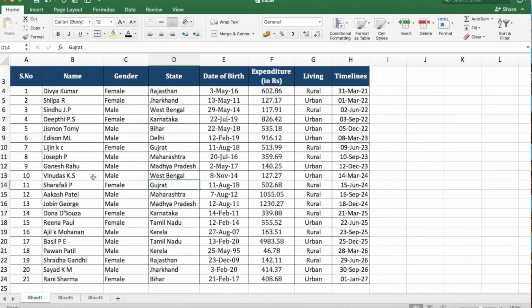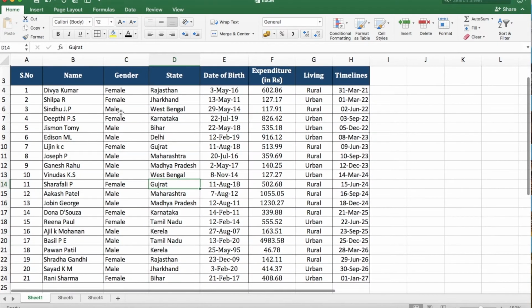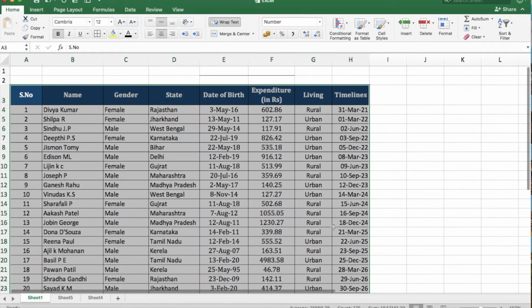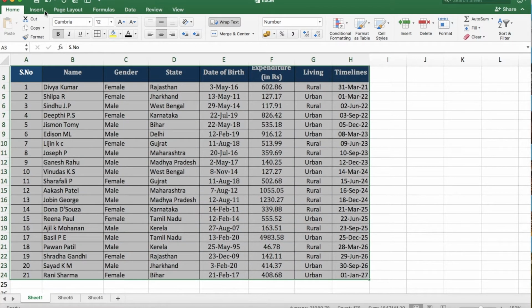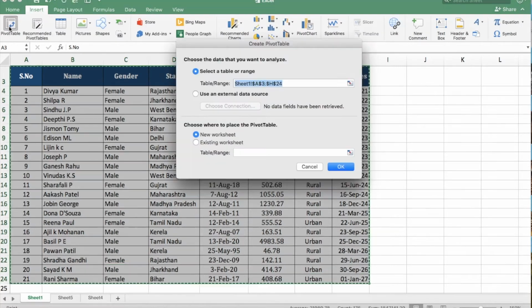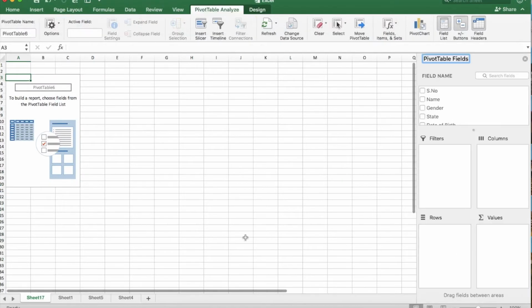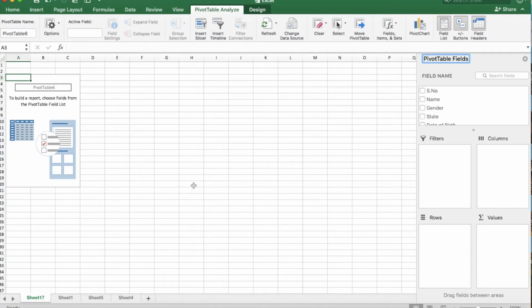It contains name, gender, state, date of birth, expenditure, living and timelines. Let's say, as an example for completing any task, these timelines are being given. So as already explained in my previous video, we will select the data for which we want to insert a pivot table. We'll go to the insert option and select the pivot table in a new worksheet. If I select the existing worksheet, the pivot table will be created in the same worksheet. I will select a new worksheet.